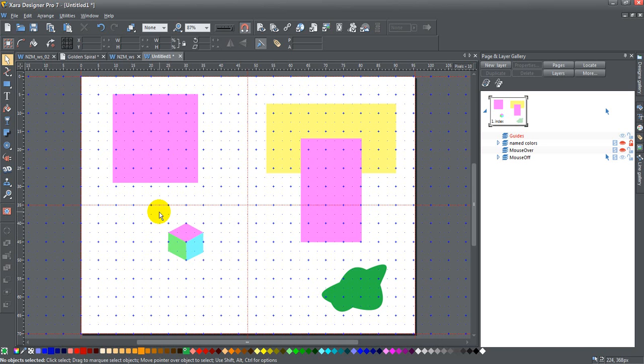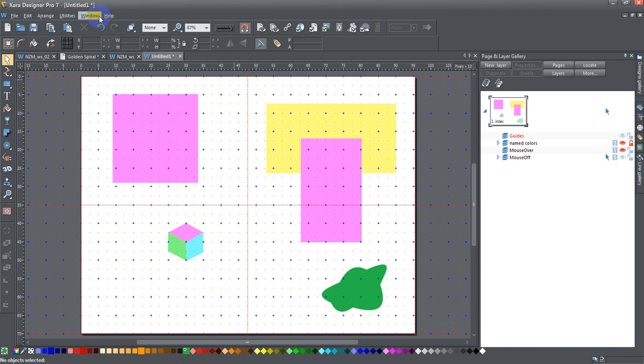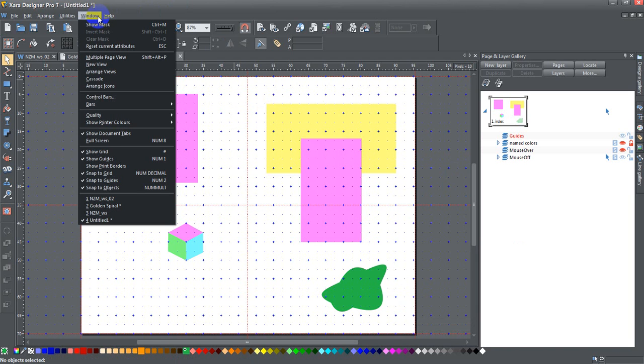Snapping to grid. Basically, once you turn on snap to grid, grid points act like magnets. You can turn it on in three different ways. One is by right-clicking on the page and going to this Snap to, turning on Snap to Grid. You can also go to the Window menu item and scroll down to Snap to Grid right here.